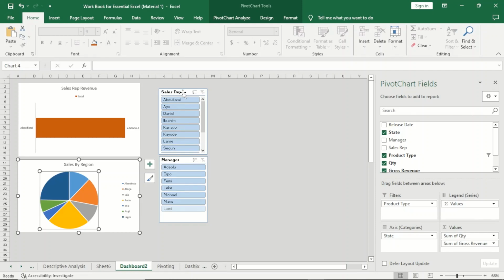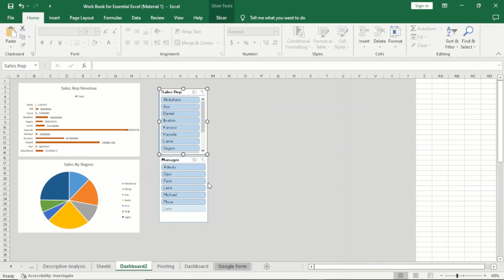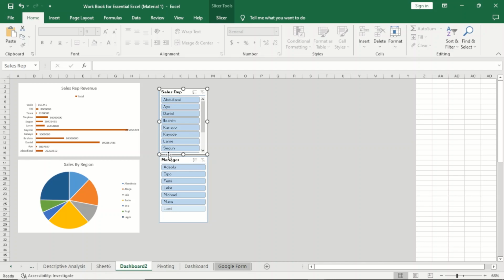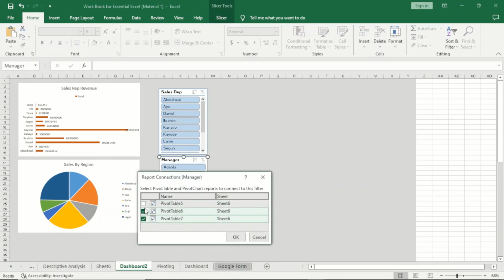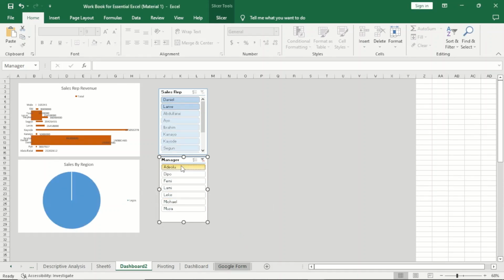So what do we do? When you click on this slicer, you right click. When you right click, you go to report connection. You click it, then after clicking it, you check this box. When you check it, you have linked this to this. You say okay. Then you come to this particular slicer too, you right click it, you do the same thing, report connection, you join them together. So anything I click here will affect the rest.